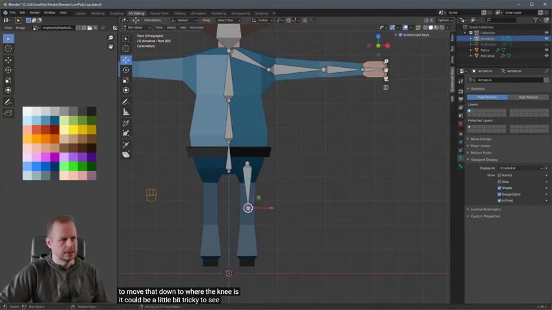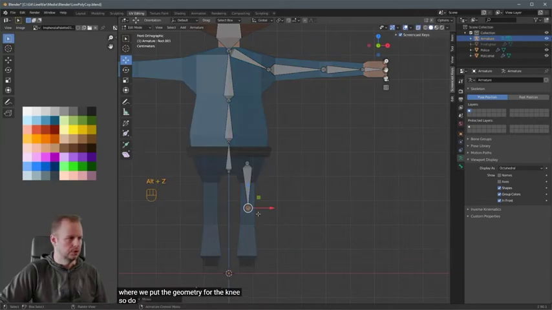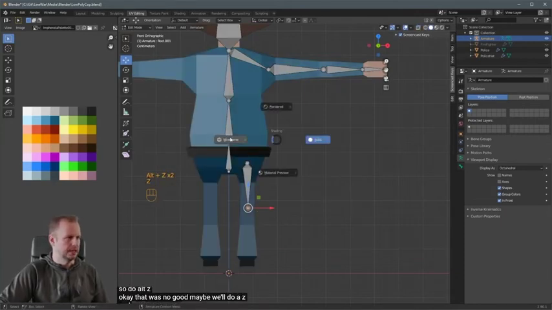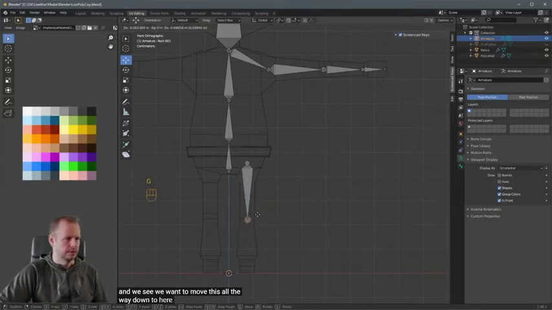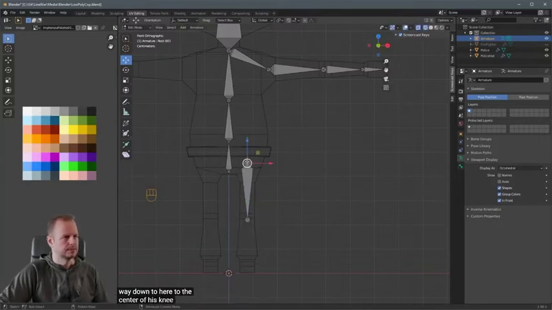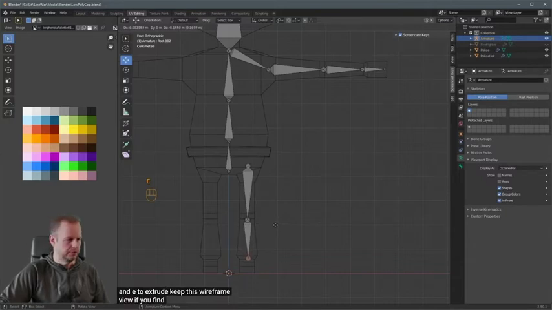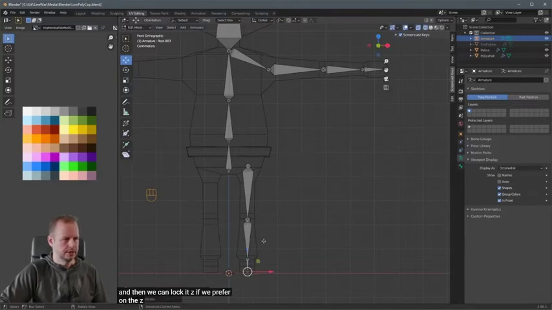It could be a little bit tricky to see where we put the geometry for the knee, so do Alt-Z. Okay, that was no good. Maybe we'll do Z and do wireframe. And we see we want to move this all the way down to here, to the center of his knee. G, move that one down to there maybe. And E to extrude. Keep this wireframe view if you find that one easier maybe. And then that's going to be the lower leg, and then E one more time.